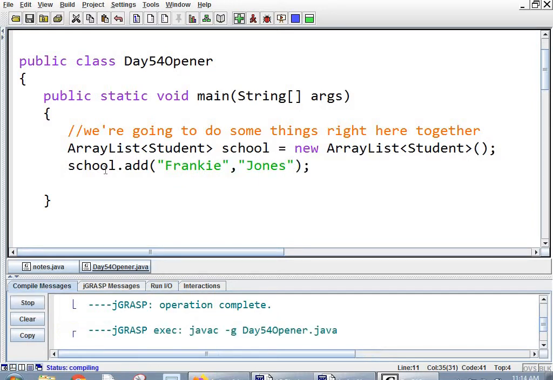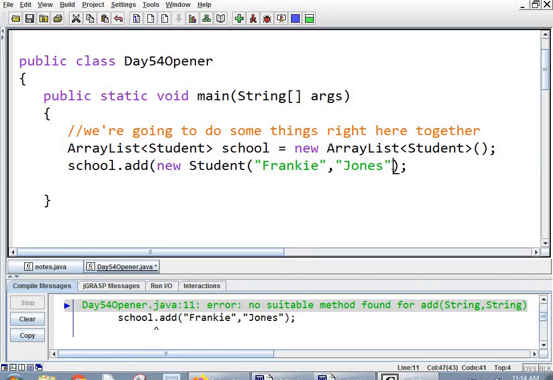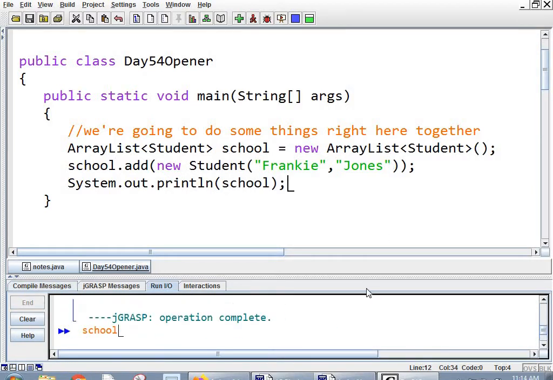Like, you could try this. If we try it, we're going to say there's no suitable method found for add(String, String). When you say add, what it wants inside here is a Student object, not somebody's first name and last name. The array list doesn't know about the students. It's just going to store a list of students. So what you have to do here, if you just want to add a new student, is say new Student, and then put the first and last name in parentheses. And let's put a print school, just so we can have positive reinforcement.